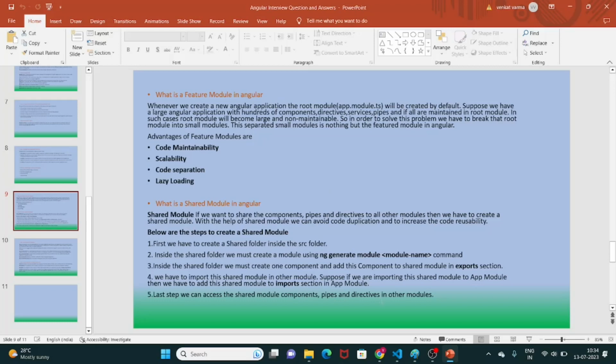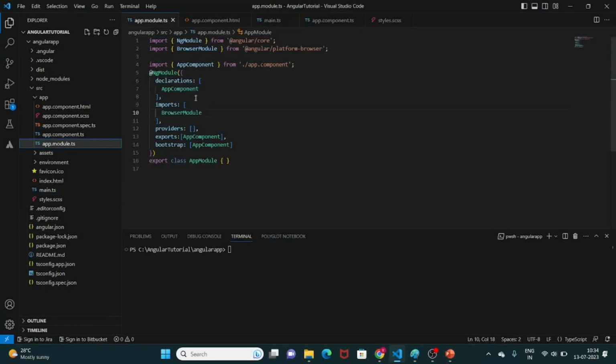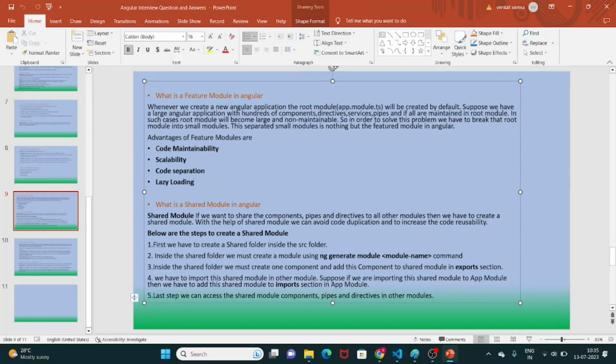So I will open the app.module.ts file. So this is the app.module.ts file. Here, as of now, we have only one component. If you have 100 components, directives and pipes, then this file will become large and non-maintainable. So in order to avoid this problem, we have to break this root module into smaller modules, which are nothing but feature modules. Okay. So the advantages of feature modules are code maintainability, scalability, code separation, and lazy loading. These are a few advantages of feature modules.